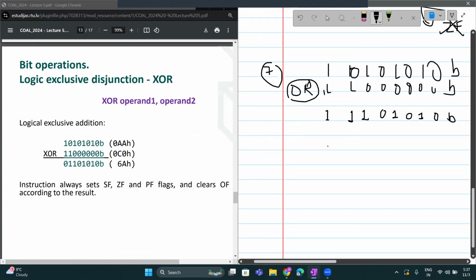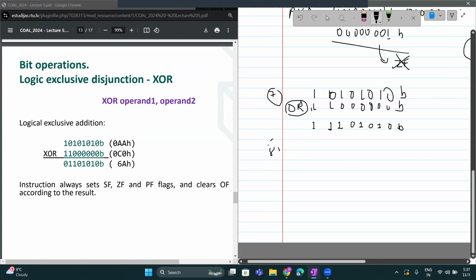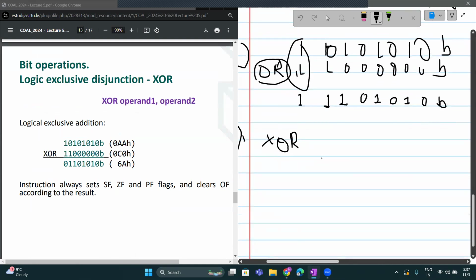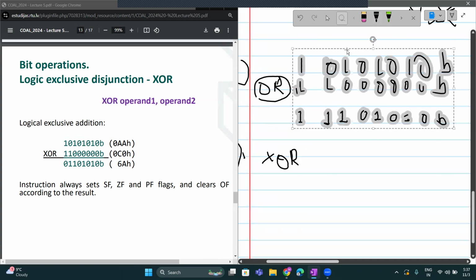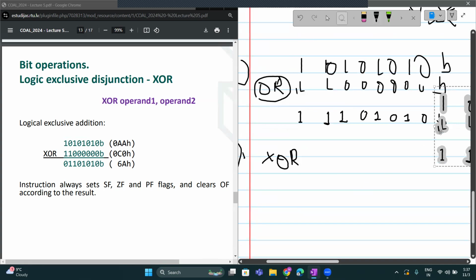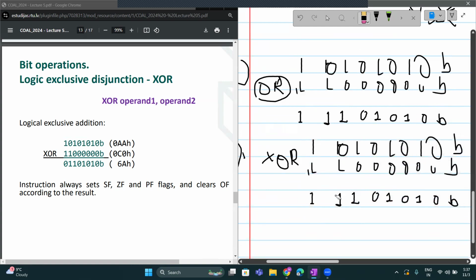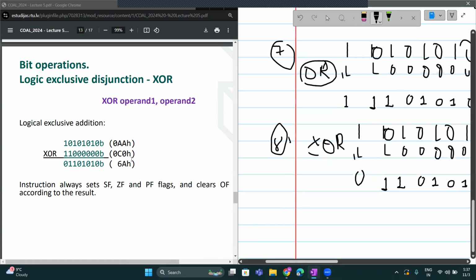And XOR. Now XOR is a slightly different version of OR. The only difference is that 1 plus 1 is not 1. That's the only difference. So if we try to do the same thing, but with XOR, the only difference will be here. That 1 plus 1 is 0. That's the only difference in XOR.